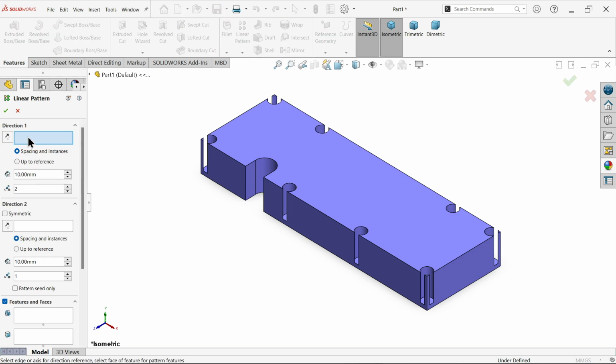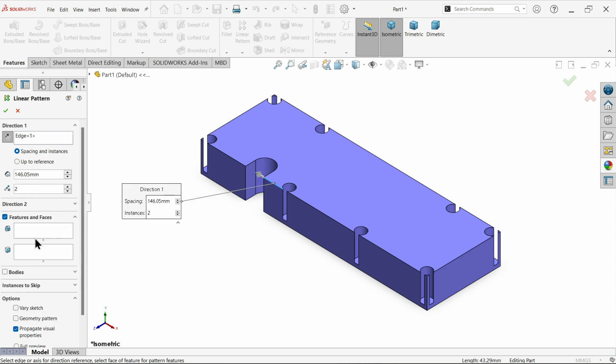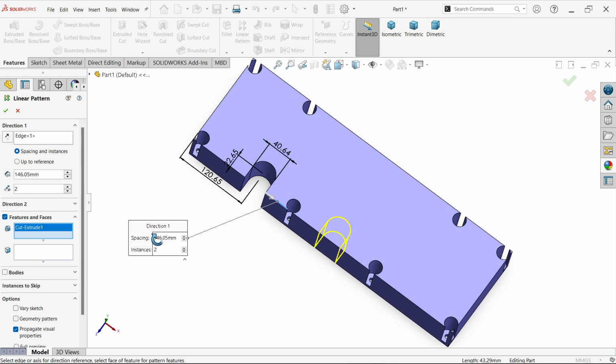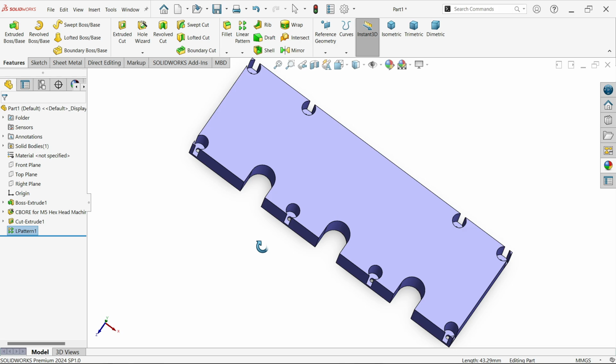Linear pattern. Now here direction, I am going to select this. Now here I am going to put distance 146.05, two number of units. Now here I am going to choose feature, select this, reverse direction. You will see the preview. There are 1, 2, 3 numbers. Okay. See.